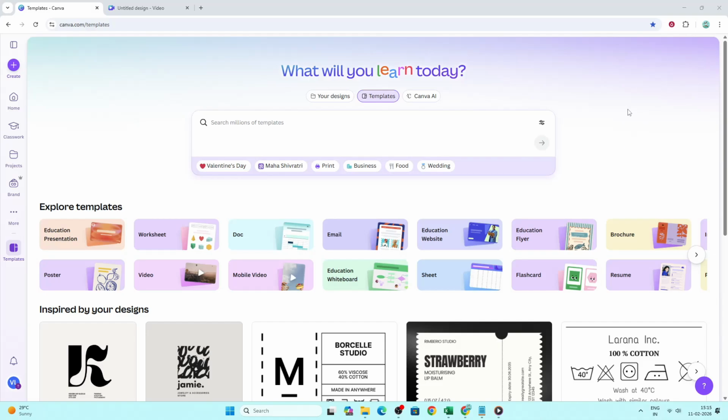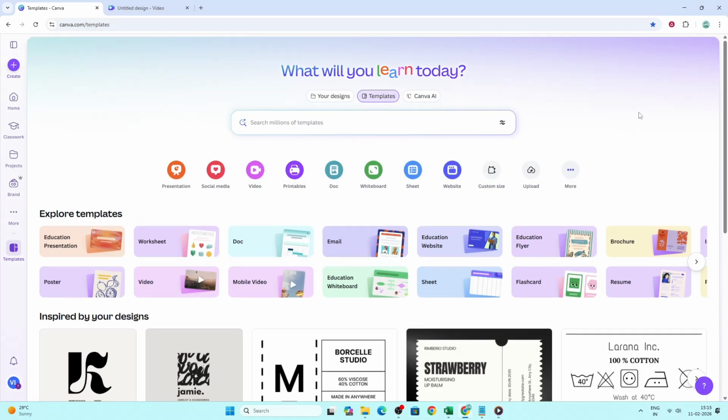In today's video, I'm going to teach you how to make a GIF using Canva. We'll walk through creating a GIF from scratch with animations, and then how to turn a short video clip into a looping GIF you can share anywhere.